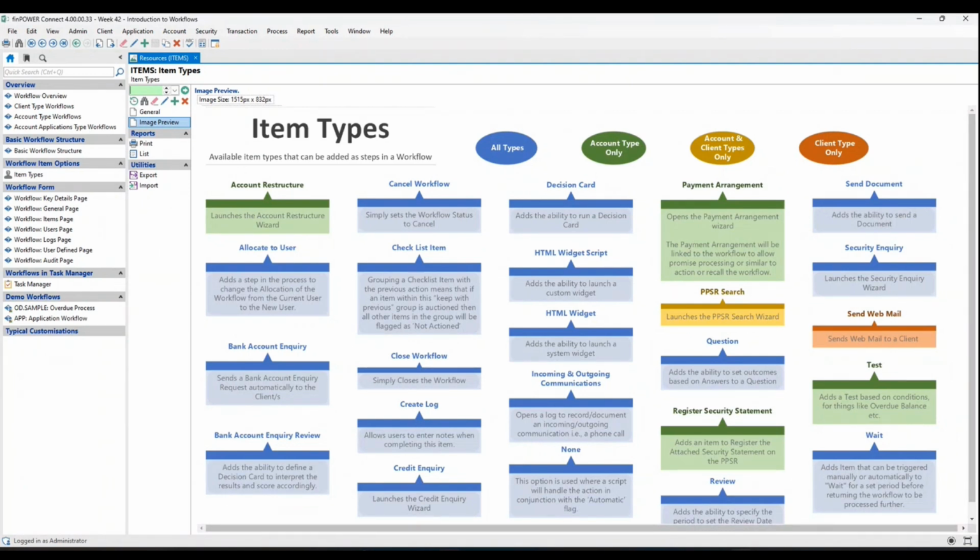Sending documents allows a document to either be sent manually or automatically, depending on the item settings and the document settings.